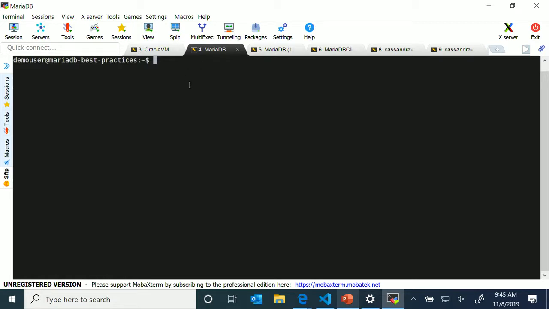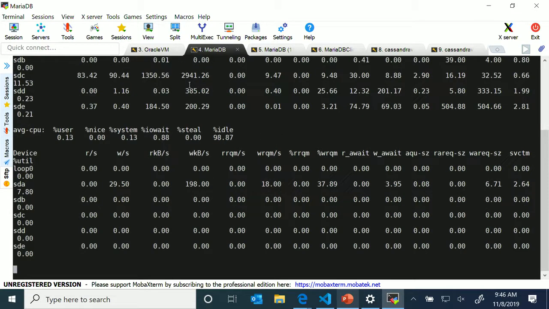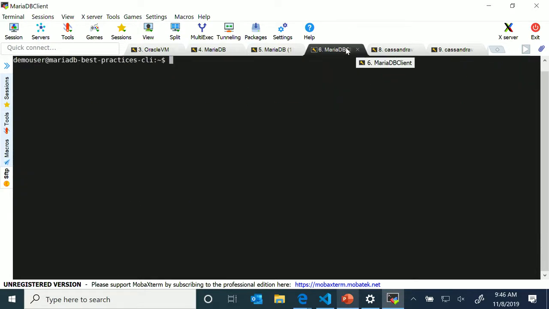The first thing that we're going to do is start up iostat on this server just to see what is going on. First of all, you see that nothing's really happening here. There's not much I/O passing into this database right now because we're not passing anything in there. So what we're going to do is switch to the MariaDB client.